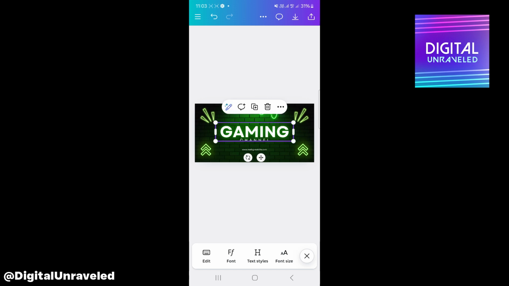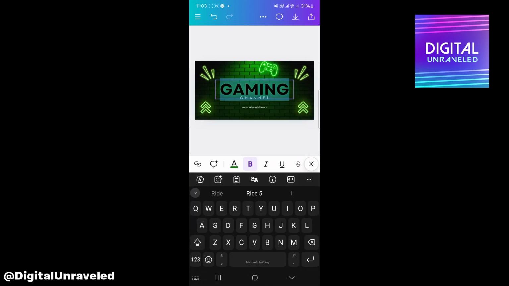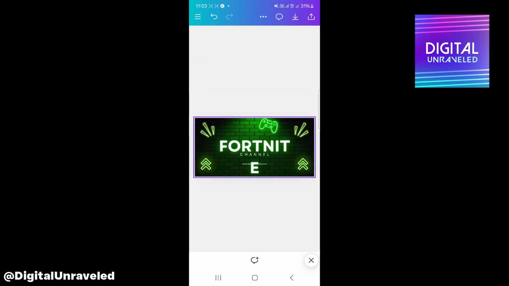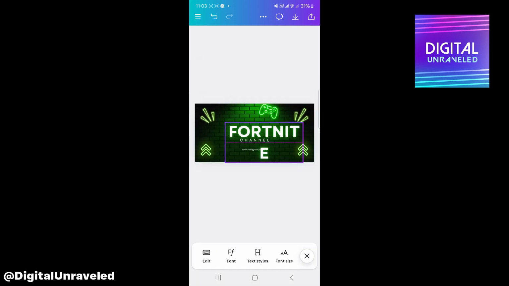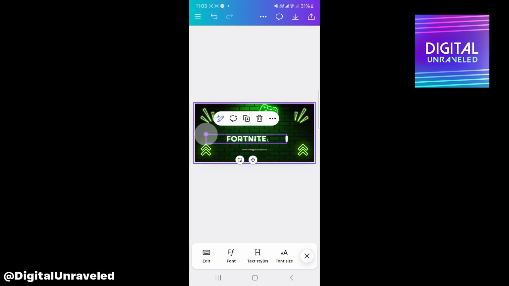Where it says gaming, I'm just going to change this to a channel name. I'm going to type Fort. Just as an example, if it's too big, I'll click out of it, click on the text, and you can make it smaller, or slightly bigger. That looks good. Fortnite channel.